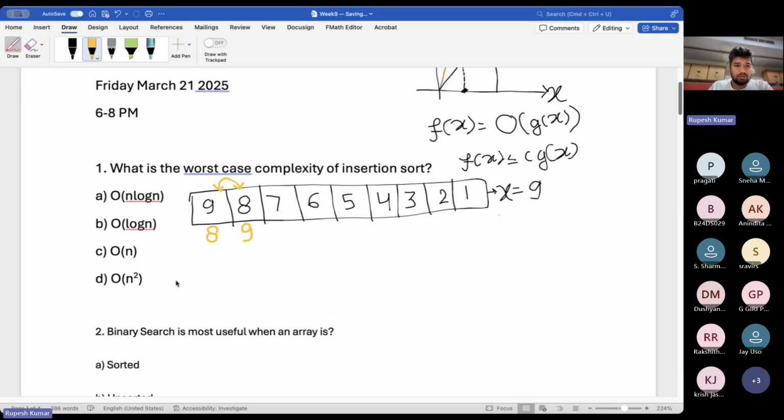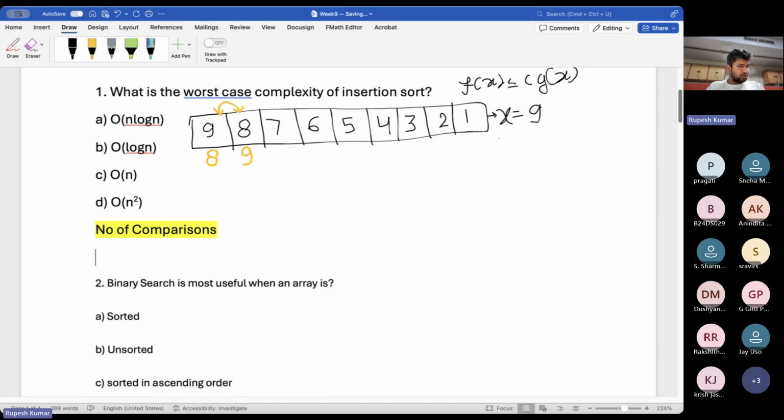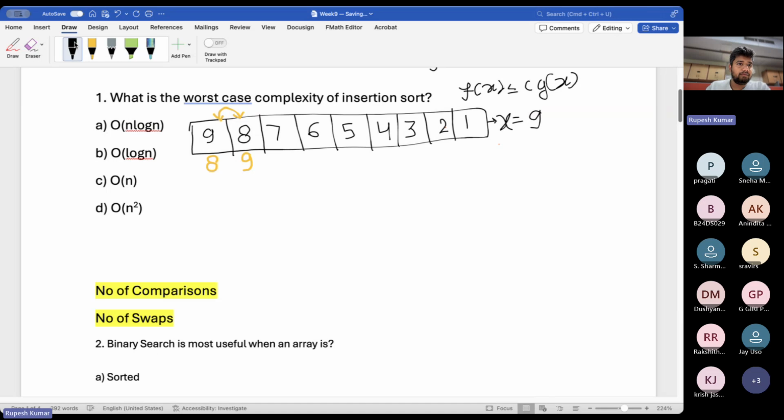So we have to track two things, number of comparisons and number of swaps. So let's see what is the worst case scenario here. I will be using unary to count the number. So we have compared once and we have done one swap here, right? Now we have this sorted array 8, 9, and now we have the right section of the array, and we again need to do the same.